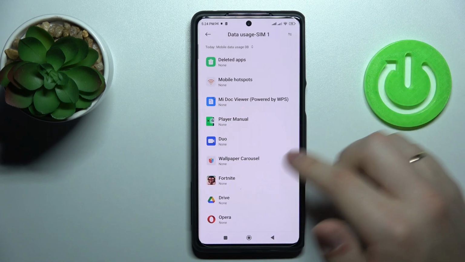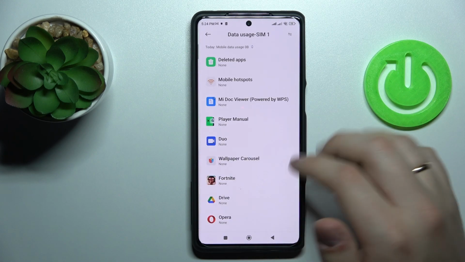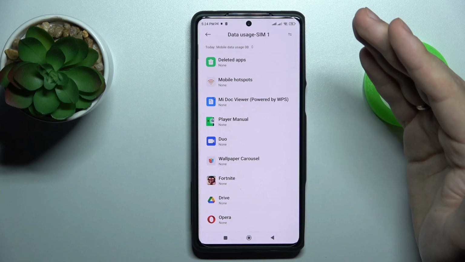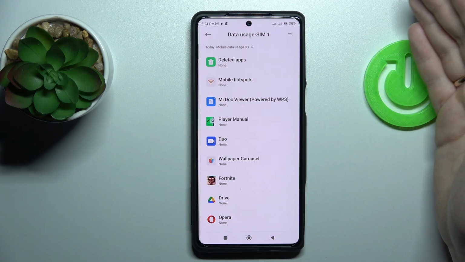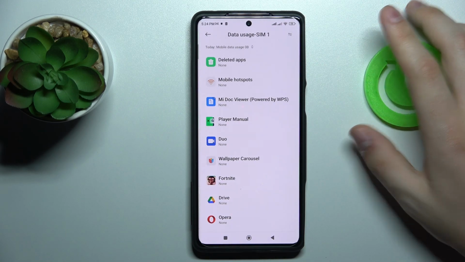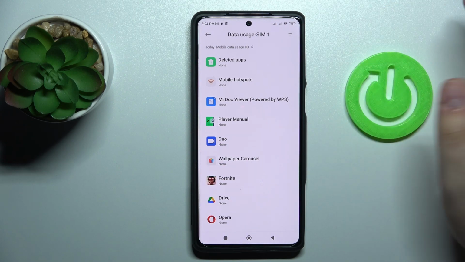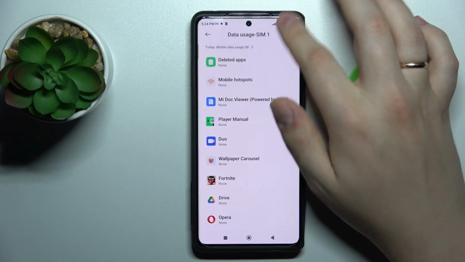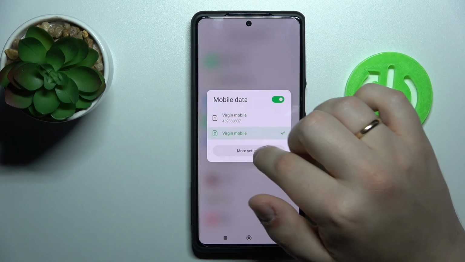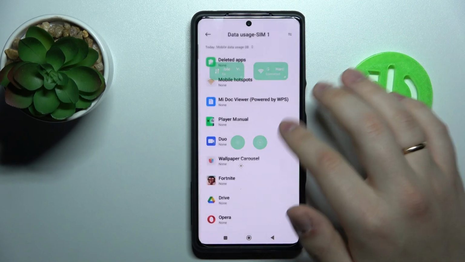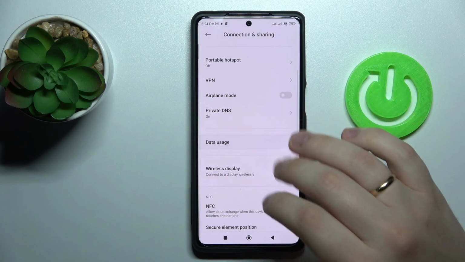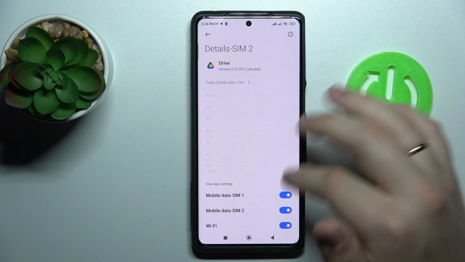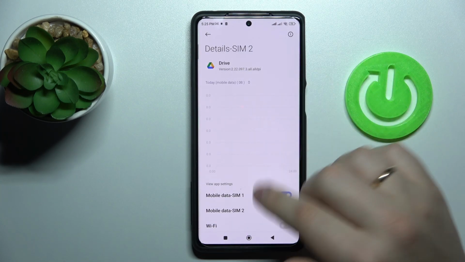As you can see right here, currently it is showing the data usage breakdown for the SIM card in the first slot, since it is my primary SIM card for the mobile data. If I were to switch it right here at the second SIM card, I can re-enter this section and see that now it will show the data usage of the SIM card number 2, just like so.